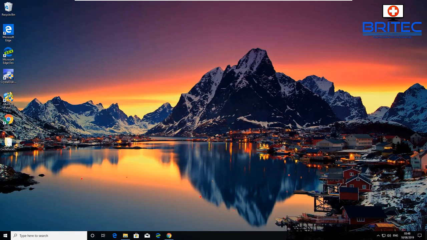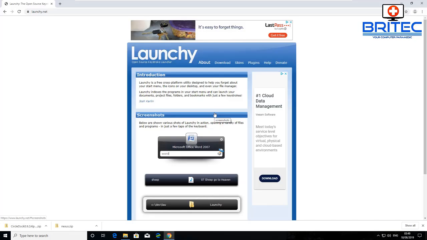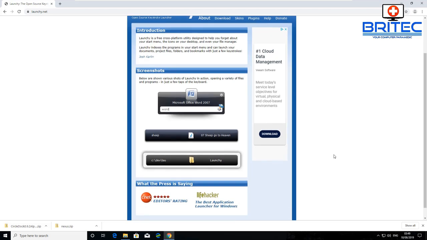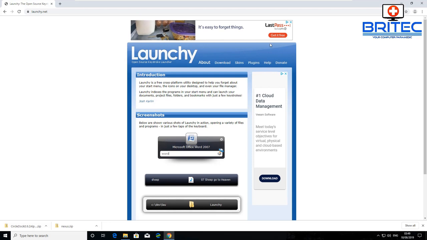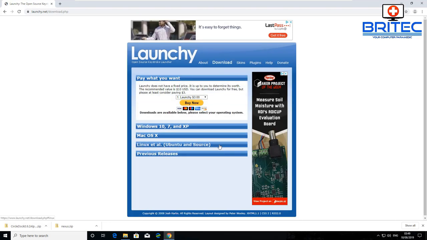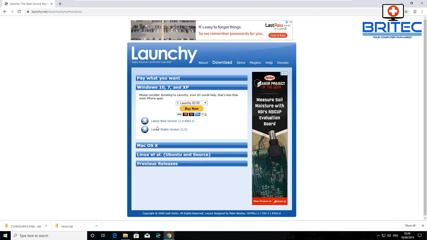Not so keen on the Circle Dock, if I'm quite honest. This is probably my best one out of the bunch, which is called Launchy. It's been around for a while, and it's a nice simple user interface. Basically, it allows you to do quick searches for programs or apps on your system. You've got Mac OS, Linux, and also you've got Windows 10, 7 and XP. So let's get it installed and take a look and see what it can actually do.